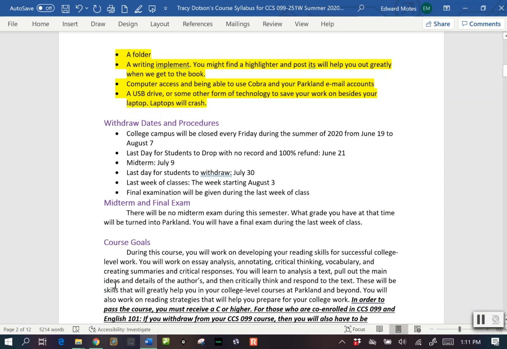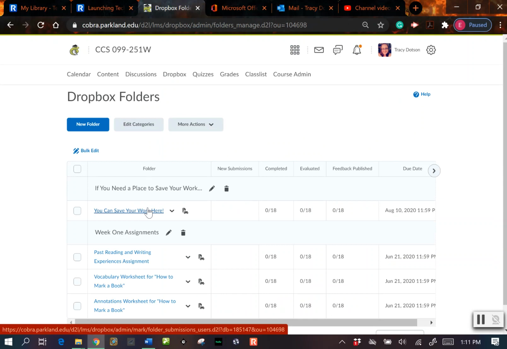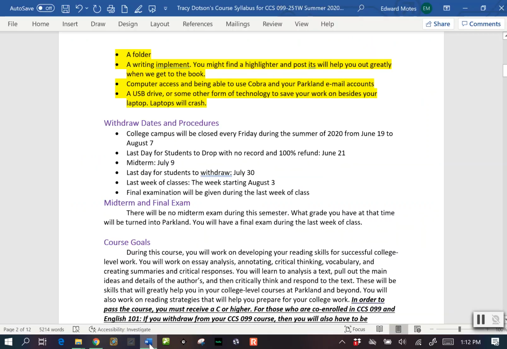Up on Cobra in the Dropbox, I have a Dropbox where you can go and save any of your work right here. And you click on here, you add a file, upload your document, submit, and then click on Done. And then right here will be like a number 1 or a number 2, and then you click on that number and it'll take you to the document so you can download it again. Okay, so always have a definite backup for your work.